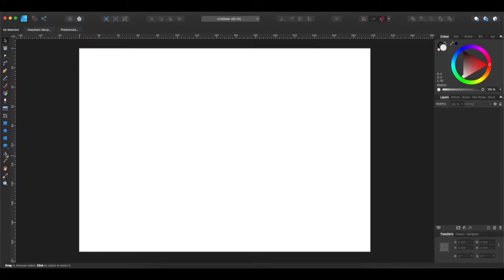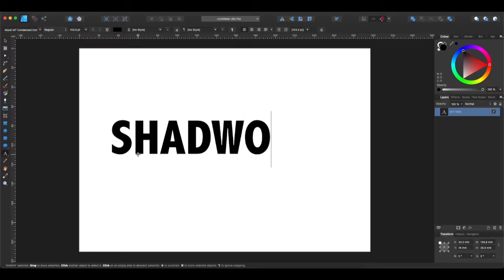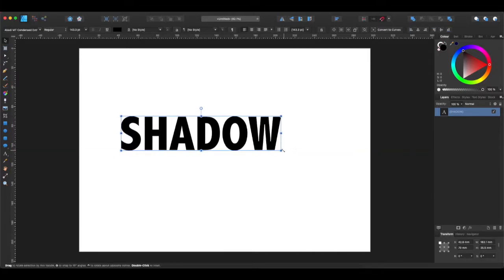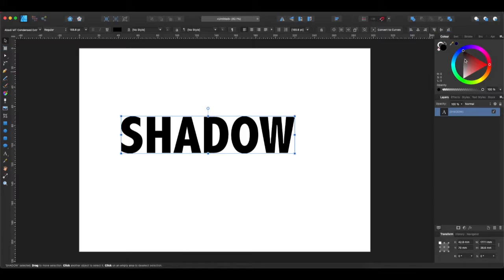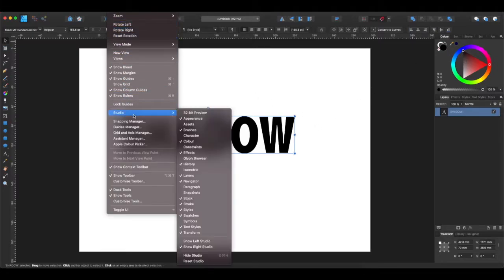We're gonna start off by going to the text and we're gonna write whatever we want. I'm gonna write shadow. Oh, let me just fix that. Okay, and then I'm just gonna put it in the center, make it a bit bigger. And then on the top, you'll see a view section. You're gonna want to click that and you're gonna go to studio.